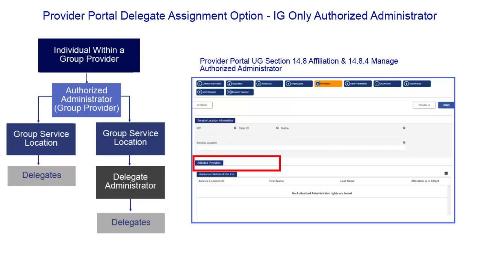This image depicts the screen where the authorized administrator is entered during enrollment. When assigning the authorized administrator in the provider portal after enrollment, refer to the Provider Portal User Guide, section 14.8, and section 14.84 for steps to add an authorized administrator if not added during enrollment.